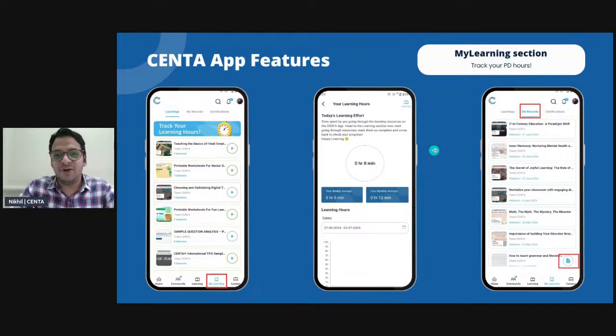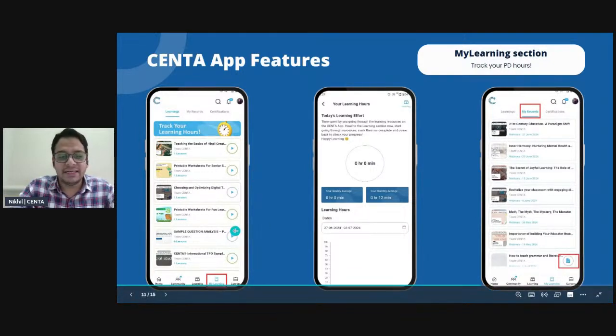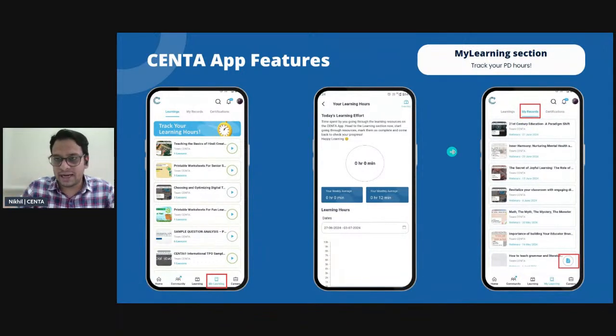One more query I think many of you are confused about is how you can download the certificate for the Syntax session, the webinar, which happens every Thursday. So again, I'll take you through the steps. You have downloaded the Centa mobile application, you have logged in, and now you come on to the My Learning section. You can see the My Learning section, and in here, My Records.